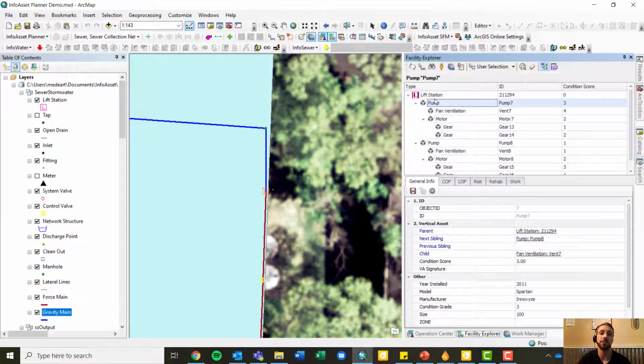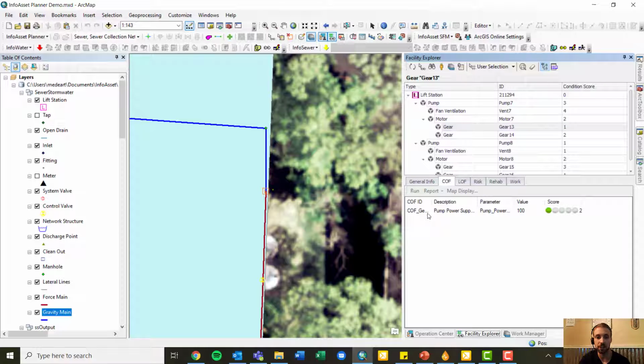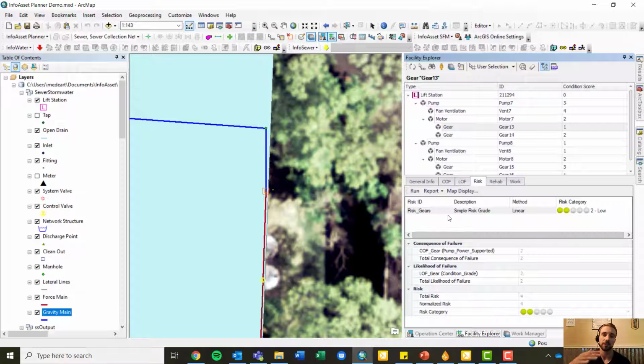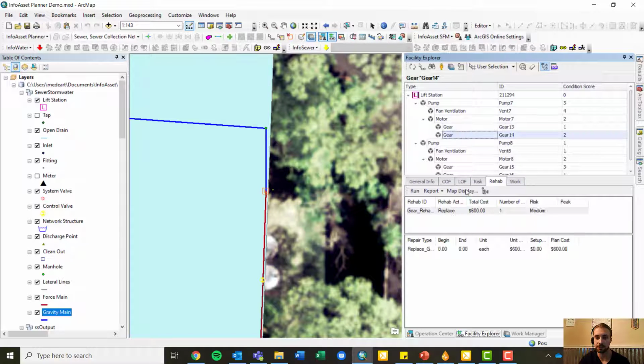Okay, so what can we do with these vertical assets once we have them within our InfoAsset Planner database? The answer is a lot of the same things you can do with any of the other facility types and assets within an InfoAsset Planner database. If we come down here to maybe even the gear, you can see for this gear I've got consequence of failure parameters, likelihood of failures, risk analyses can be done on each individual vertical asset class, rehab decision trees, right?